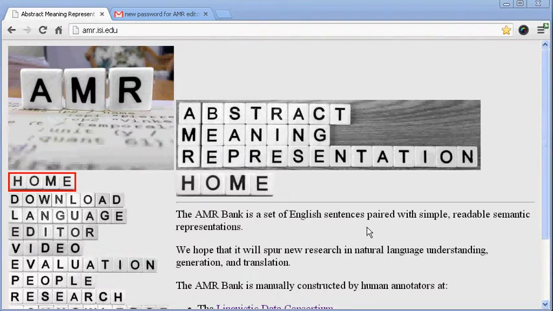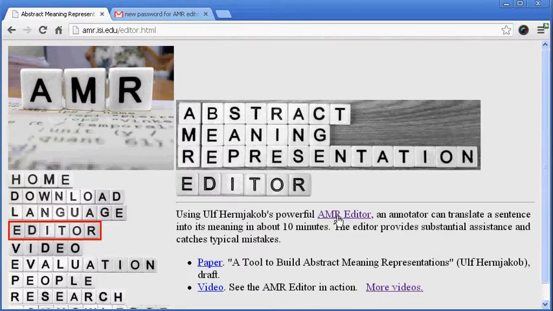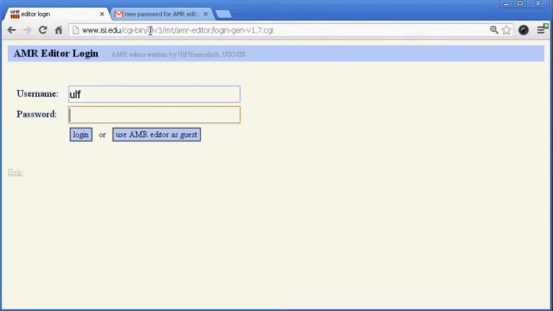Hi, this video is going to show you how to use the AMR editor for the very first time. From the AMR website here, you might want to go to the editor page and click on this AMR editor link. Alternatively, you can directly go to the URL amr.isi.edu editor.